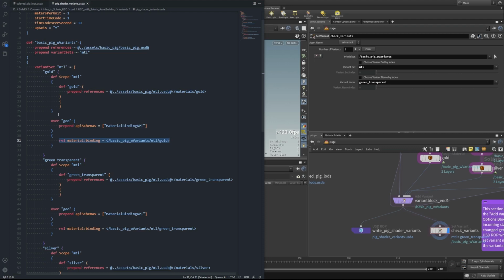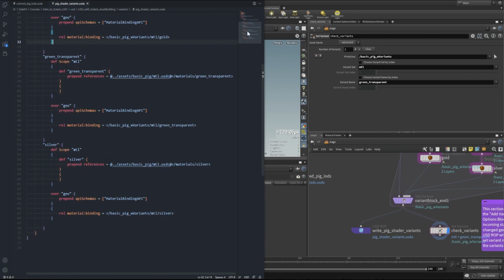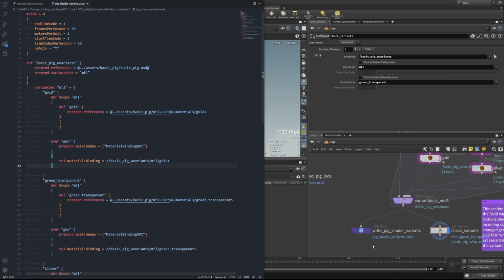So that's going to set that over top of Geo, and it's basically just going to make an override on that and add that material assignment. And it's going to do the same thing for each and every one of these shaders. So again, it's a pretty straightforward file that's being written out at the very end of this chain here.